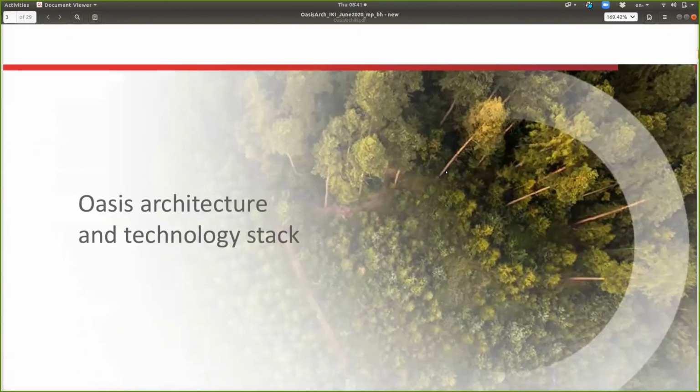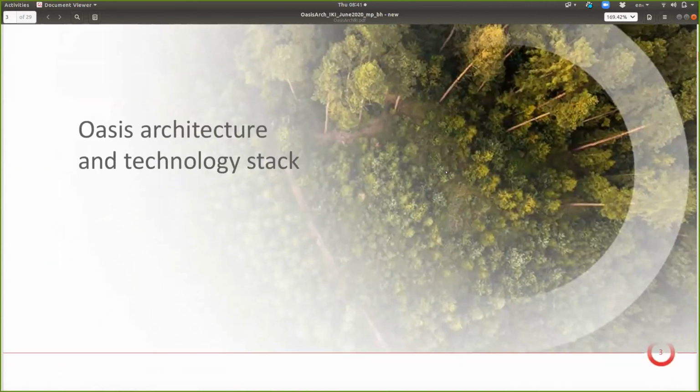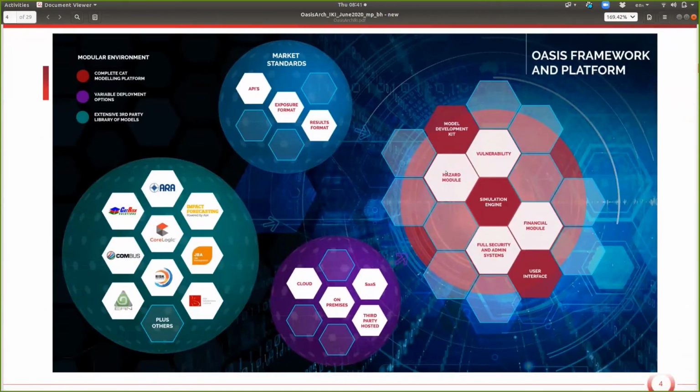Okay, so getting into the architecture and technology stack. Just to start at a very high level though, in terms of all of the areas of the Oasis framework and platform and what we actually work on, because it is pretty multifaceted. So I guess the 2 things that we actually build and curate for our community are the blue globe at the top, so a series of standards that you need for building and operating CAT models.